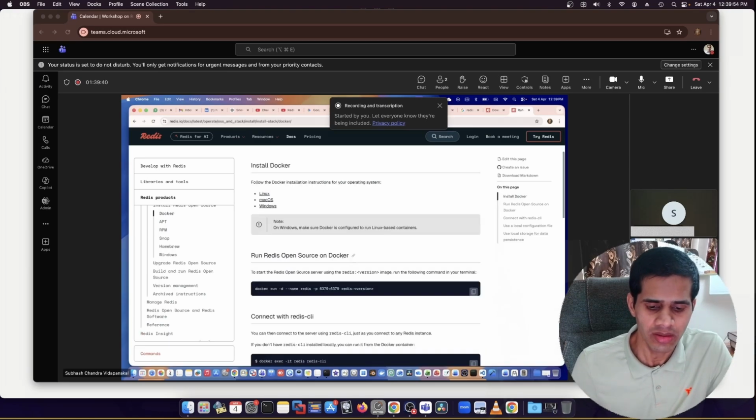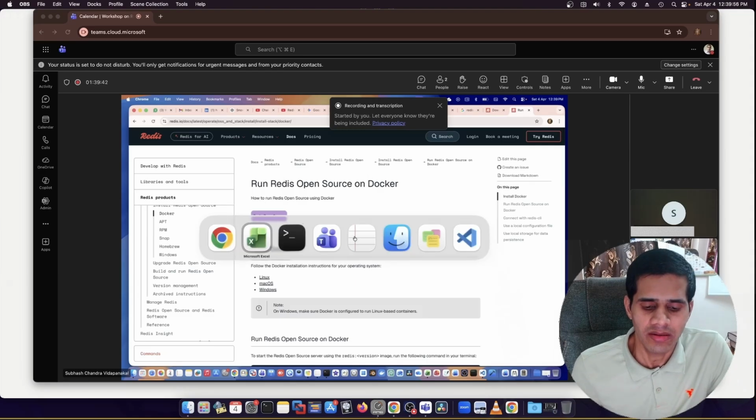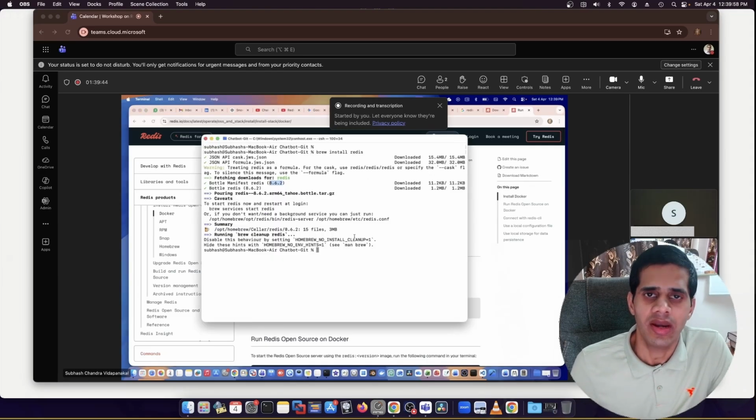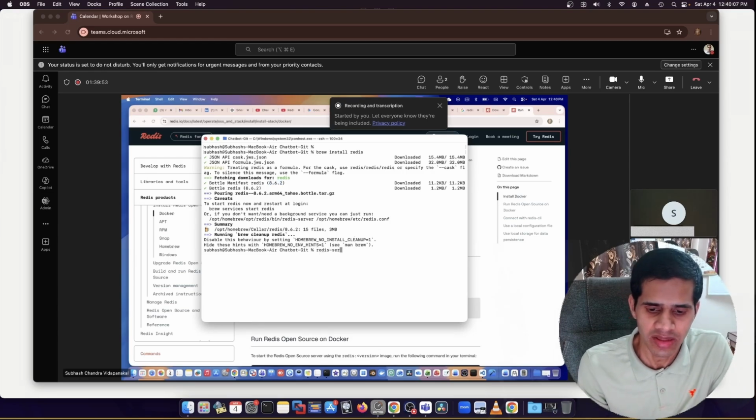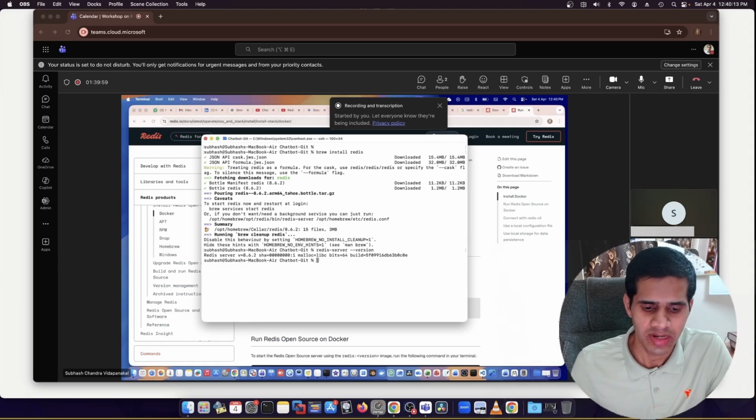I think you already knew Redis by default uses 6379 port. Now I have installed Redis on my MacBook. It is the 8.6.2 version.